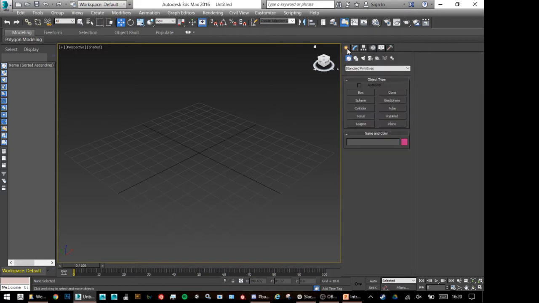Okay, so the create panel by default gives you a bunch of things called standard primitives. They're your basic kind of shapes. If you click on this, it should show you a bunch of other stuff. There's extended primitives and a bunch of other fancy stuff, but for today we're just going to use standard primitives. I'll show you what they look like.